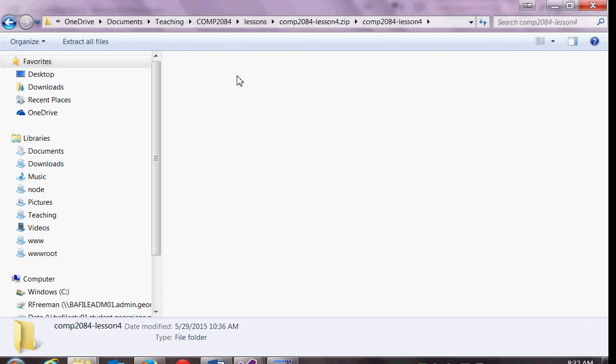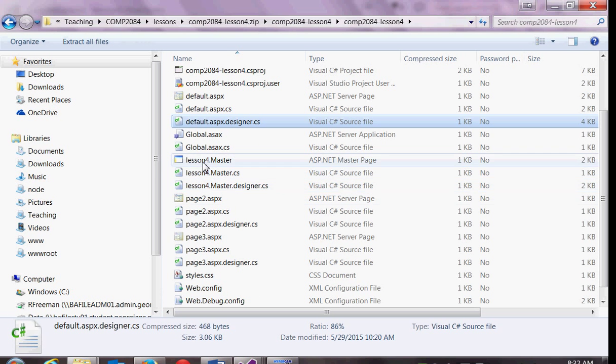So if you can't see all of those 3 files, I'm not sure I have an explanation for you. I do. On mine, it doesn't have the extension on it. It just says lesson 4. And then in the type, it says master page. So it depends on... Gotcha.